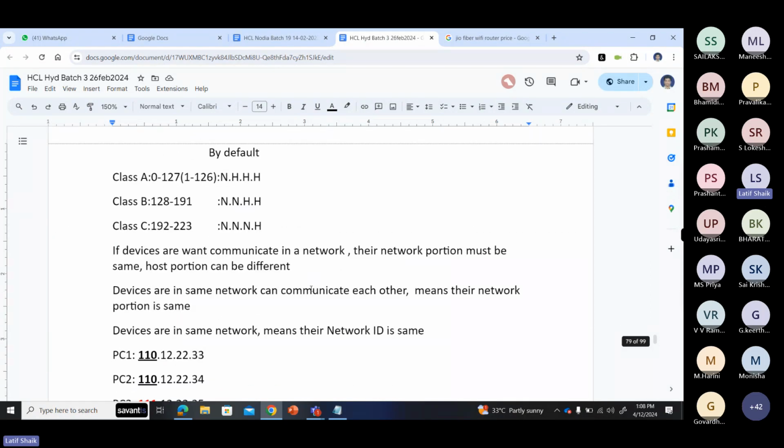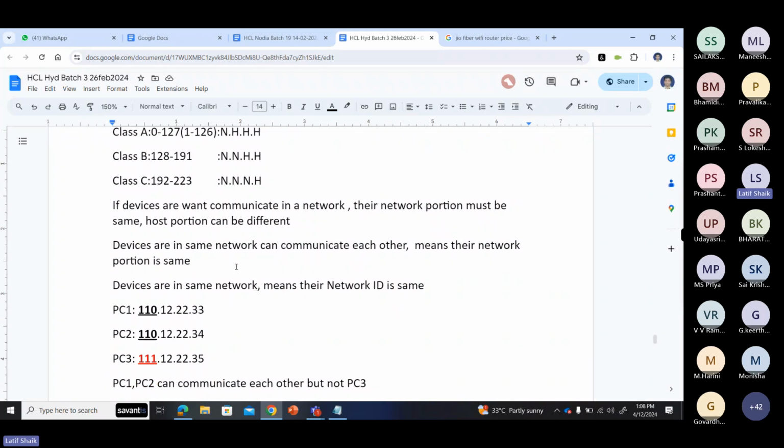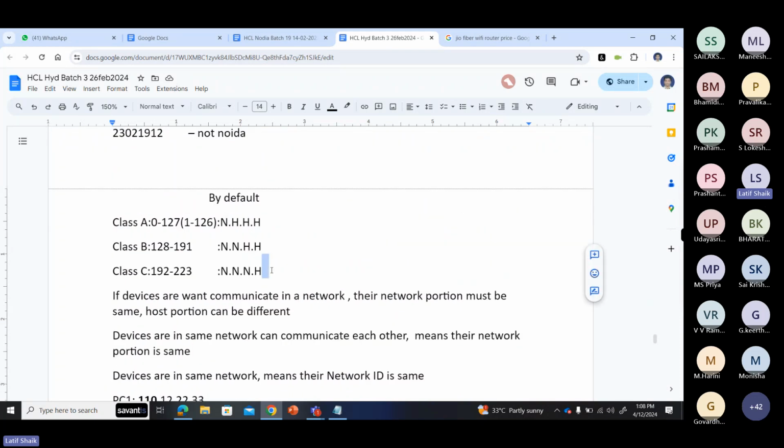Same way we can define based on their portions. For class A, the first portion is the network portion, remaining is the host portion. It means you create a network in a class A. Their first portion must be same for the same network type. Means the same network only communicates with each other directly. Class B, first two portions are network portion, next two portions are host portions. It means the first two portions must be same in the entire network. Class C, first three portions are network portions, the last portion is host portion. Means in the entire network, first three portions must be same.